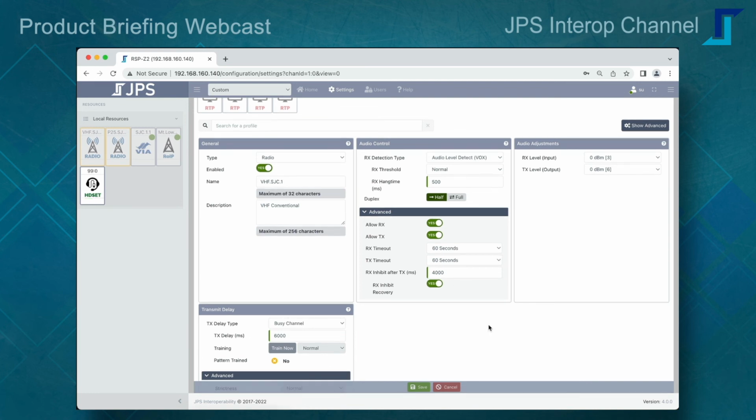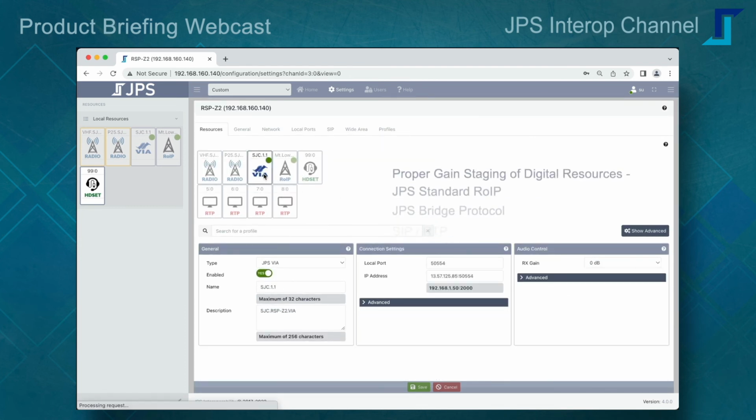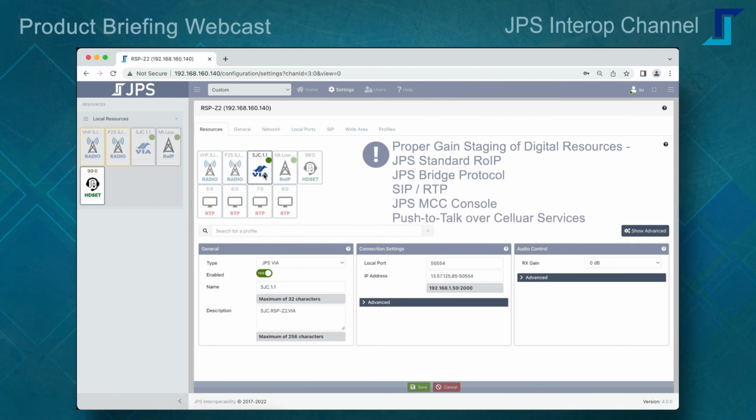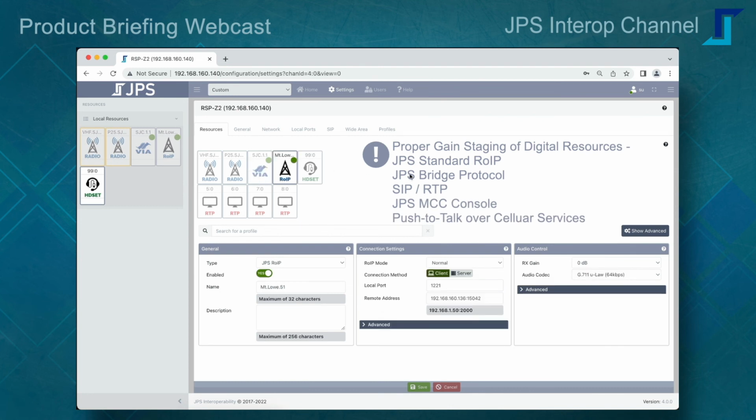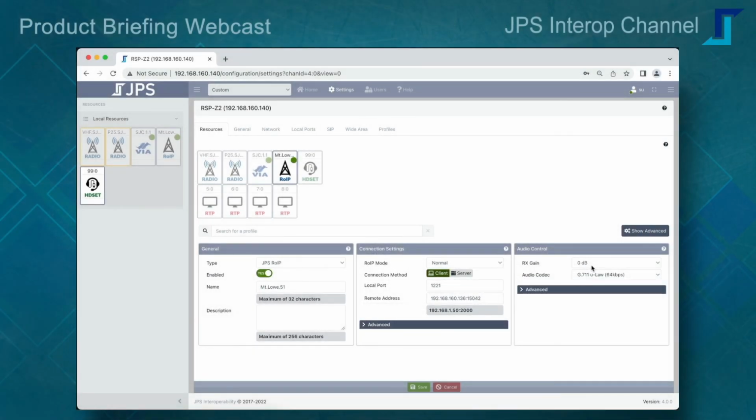And so the last thing I want to talk about, Carol, is the ability to adjust the gain on some of our digital protocols, like in this case, a push-to-talk over cellular protocol, or even an ROIP protocol that we see here under the audio control panel. And we can now control the digital gain coming from that digital resource. Again, it could be push-to-talk over cellular, it could be a SIP, it could be an RTP resource.